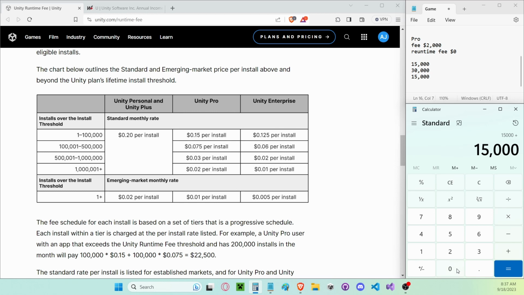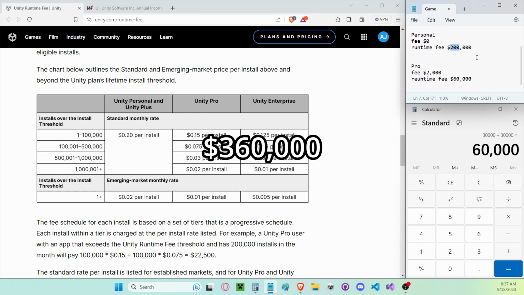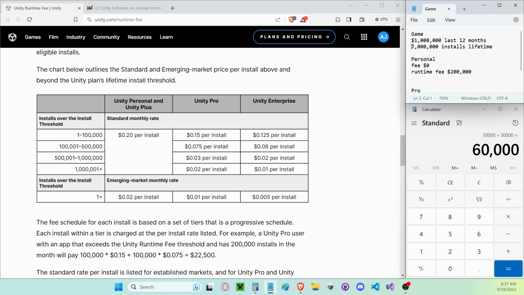So if we add all these up together, it equals 60,000. I'll go ahead and show you by adding them all right here. Plus 30,000 again. Now we have all these. So now you're paying 60,000. So you could either be paying $200,000 if you're using Unity Personal and your game is making $1 million and sold a million copies in the last month.